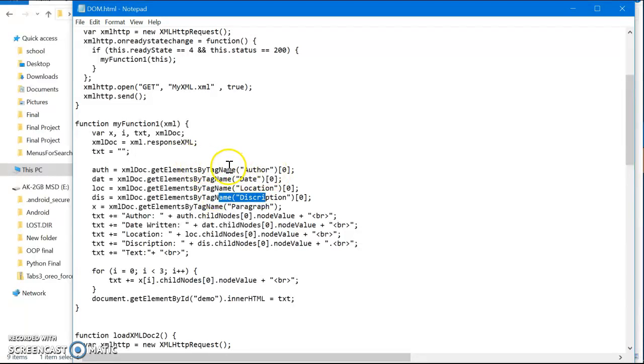Now, the first document has all this information: the author, the date, location, and description. And also, my text is going to be by grabbing the first 3 paragraphs, and the first author, the first date, the first location, the first description, and so on. And how I want to display it is that I created a string that is a text, and I add to it the string author.